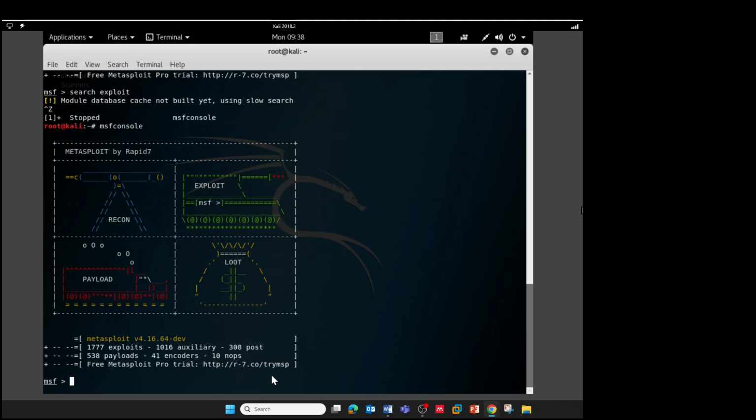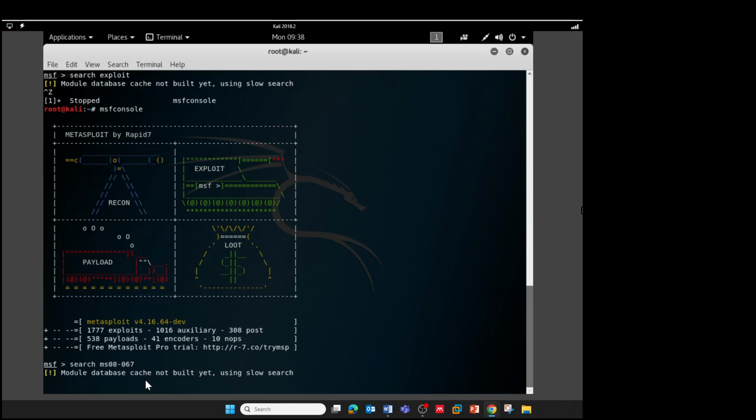So the next thing is that we want to start with the framework. Okay, so I'm going to have a search, and then MS08-067. I want to search for a particular vulnerability. Let's search for this to see. The module database cache is not built properly, so it's using slow search. Okay, let's just give it some time.